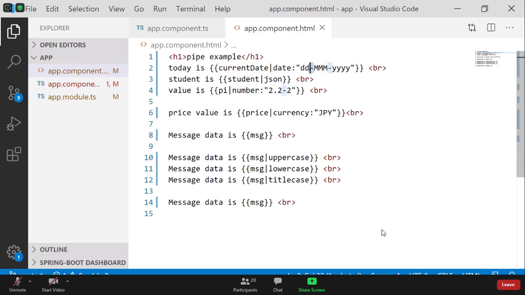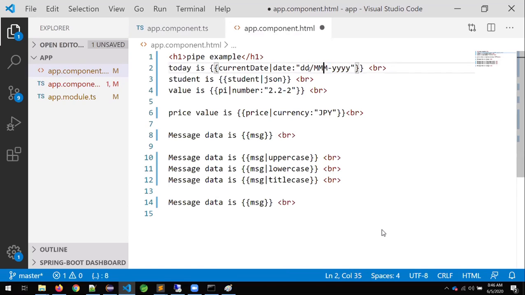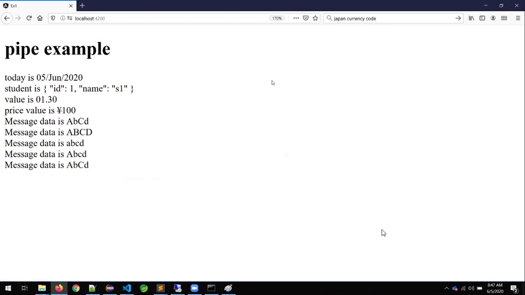Sir, I don't like the hyphen. I like the slash. So this is also possible based on your convenience, guys. Is it easy or very easy or difficult, sir? So these are the formats we can easily do.